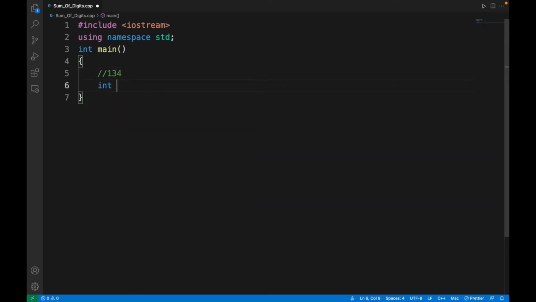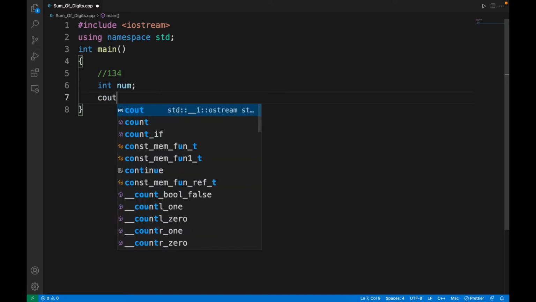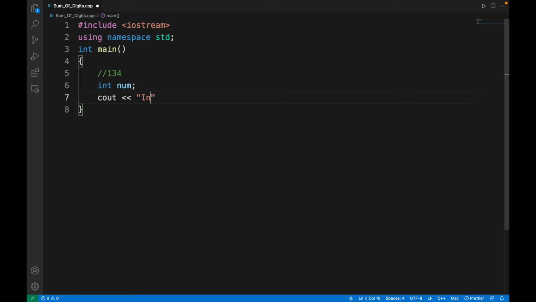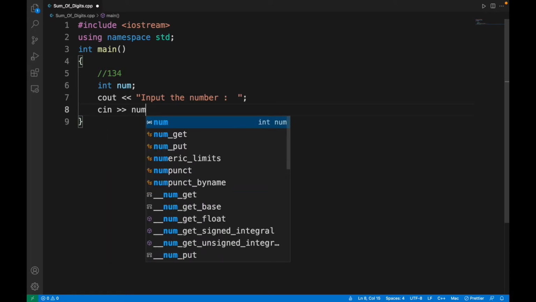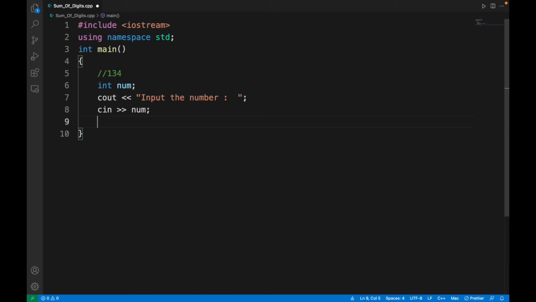So let's start by taking the variable num. We'll ask the user to input the number and take his or her input. Take answer equal to 0. Set answer equal to 0 to be more accurate. And don't forget to write the data type of answer as well.